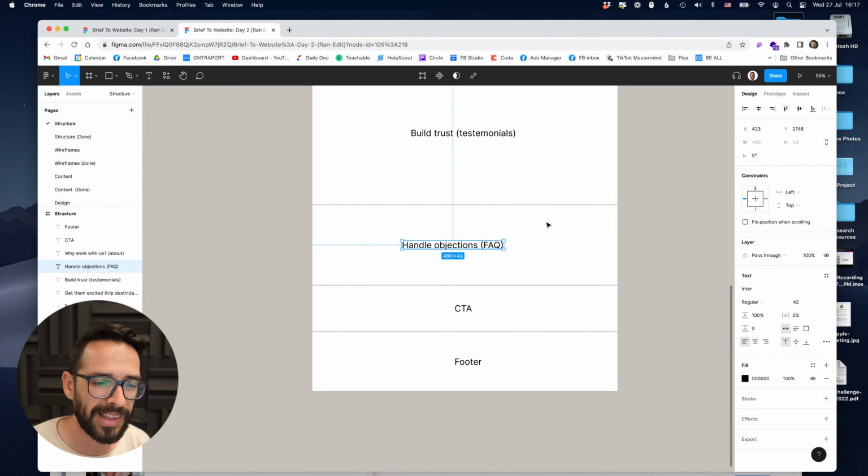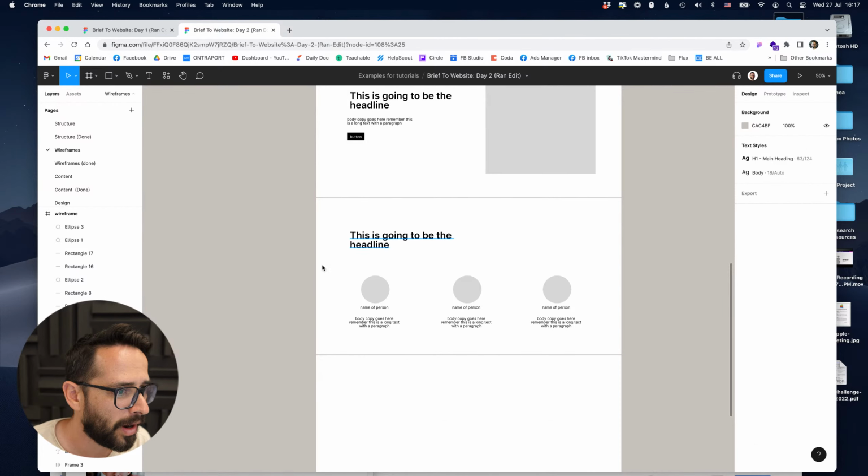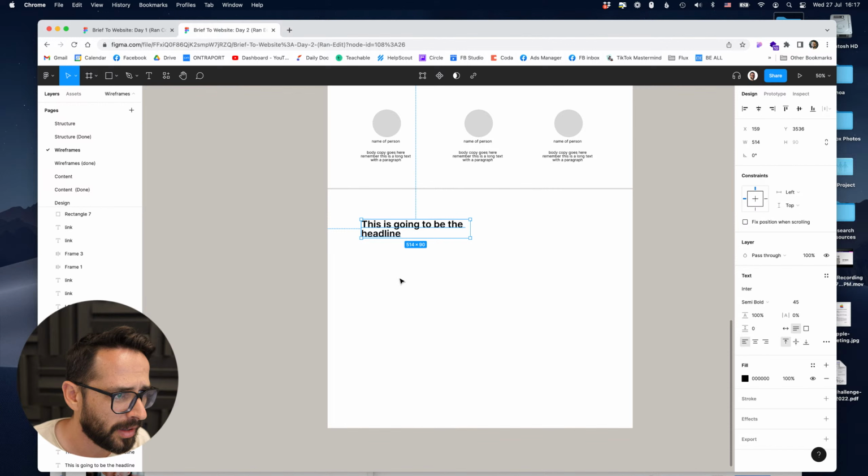FAQ, frequently asked questions. What we are going to do is put all of their objections in questions and answers so that we can answer their objections and then hopefully get them to buy. So let's do an FAQ section as well. So we're in the wireframes. We've done that. Now we can do another one, which is going to be the FAQ.